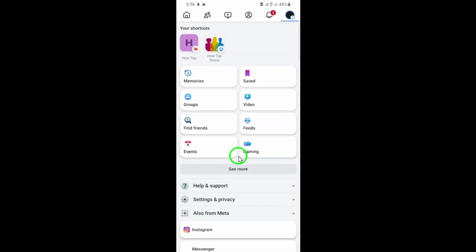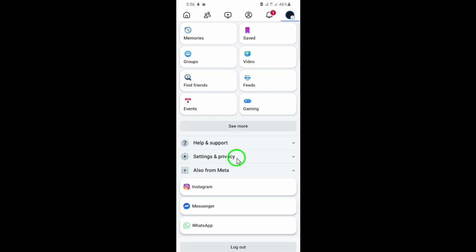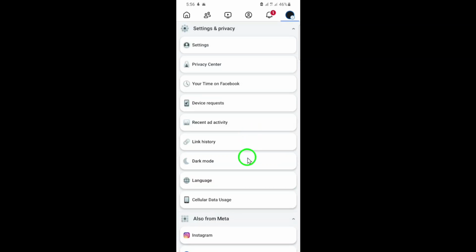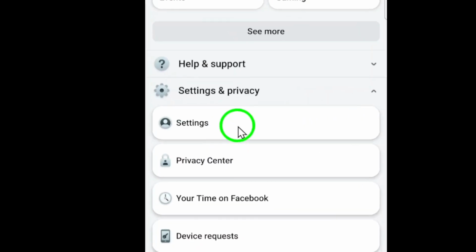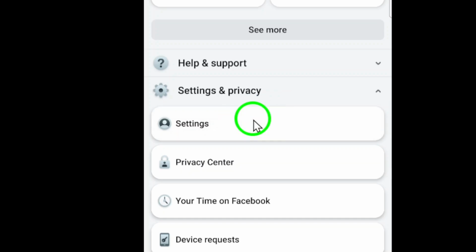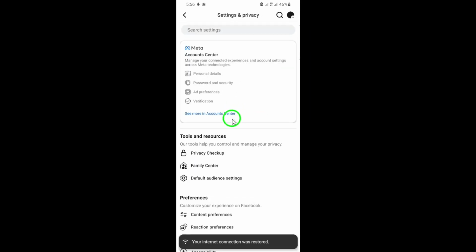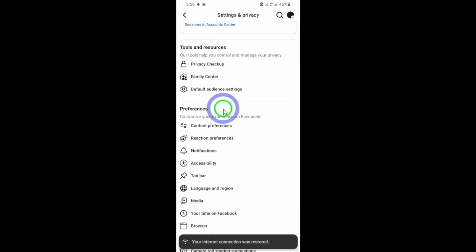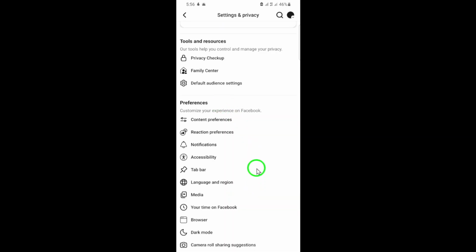Now, scroll down through this menu until you find Settings and Privacy. Tap on this option to expand it, and then select Settings from the submenu that appears. In the Settings menu, you'll need to scroll down a bit to find the Preferences section. Within this section, look for an option called Dark Mode.